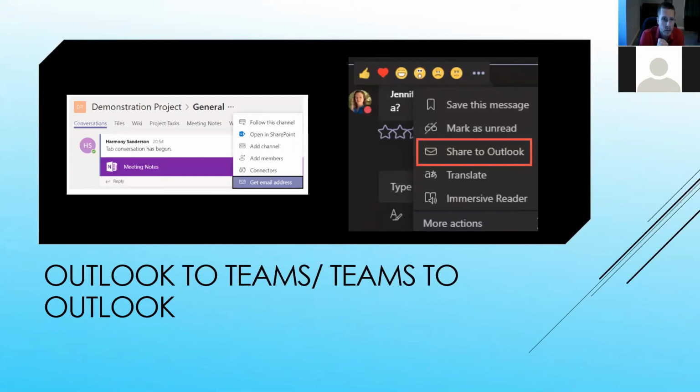Now, with Outlook to Teams and Teams to Outlook, it goes both ways. Microsoft, I've got a feeling as we keep going on, they're going to integrate these even more. But as of right now, they're two separate applications, but you can make emails go into Teams and you can make Teams messages go back into Outlook. So on the left side of the screen, if you click on a Teams channel, again, if you click on the three little dots, you will see Get email address. Now, you can take that email address and put it wherever you would like. If somebody sends an email to that, it goes directly into the Teams channel.